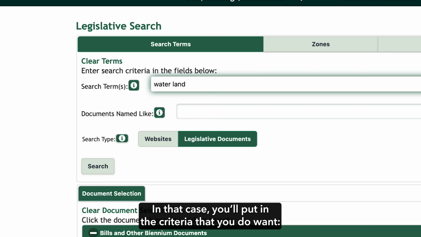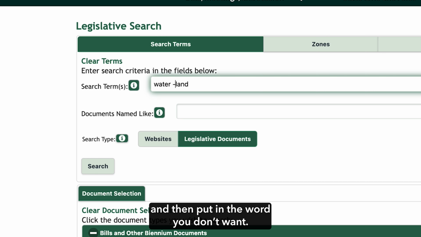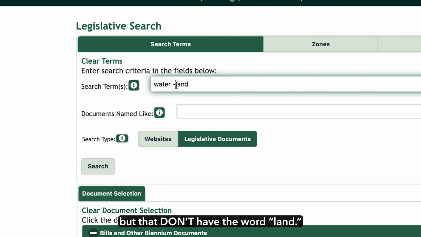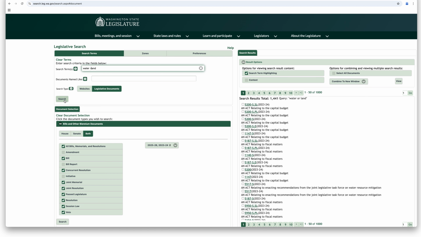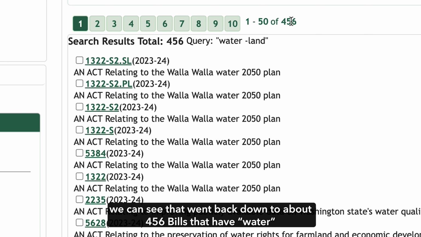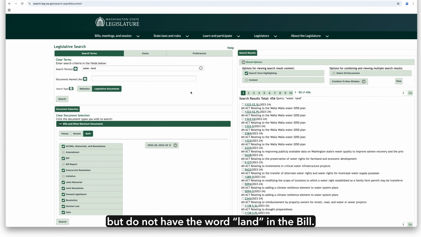In that case, you'll put in the criteria that you do want, water, and you'll put in a minus and then put in the word you don't want. So we want it to show us bills that have the word water, but that don't have the word land. So now when we hit search, we can see that went back down to about 456 bills that have the word water in the bill, but do not have the word land in the bill.